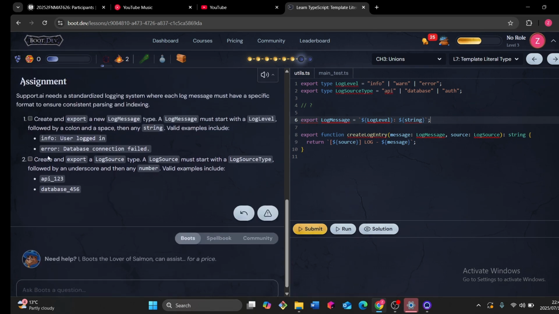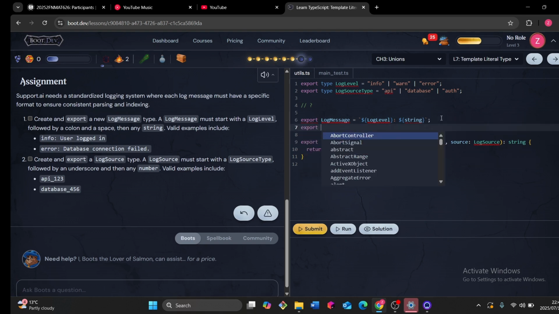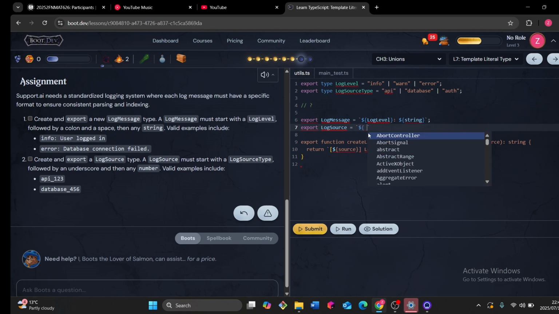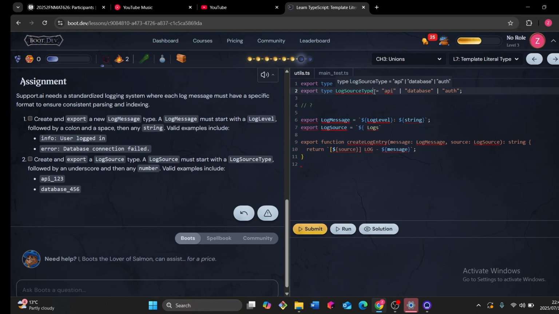Okay. Create and export a log source. Okay, let's export log source. What are we taking now? We don't export the log source type. Let's export what with the log source type. Okay, so let's leave a space so we can get autocomplete log. Why is it not autocompleting? Why is this not autocompleting? Why? Oh, do we need to close first for autocomplete to work?